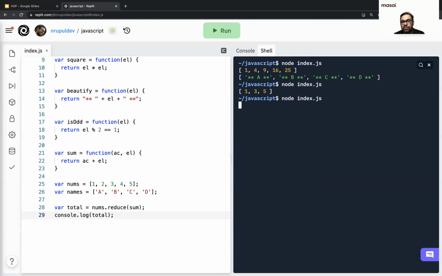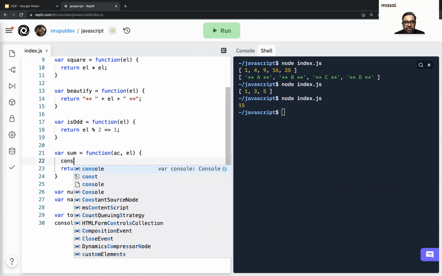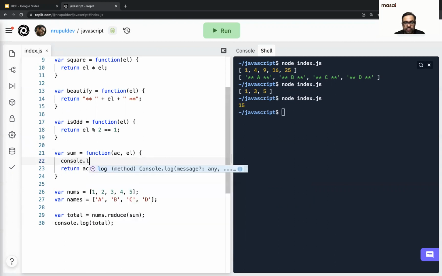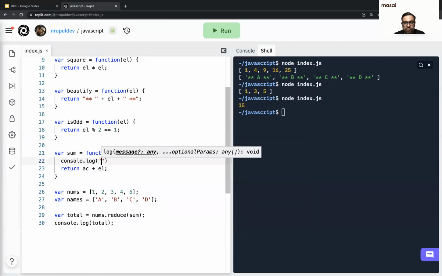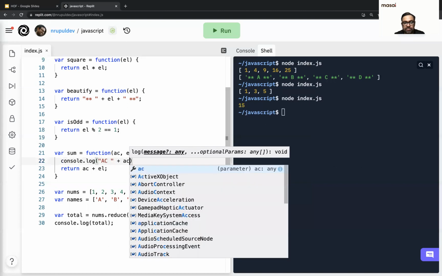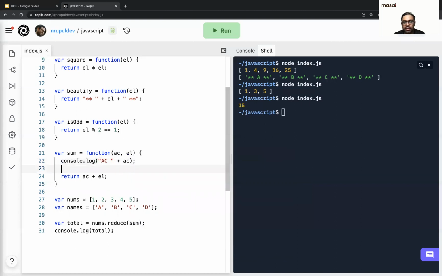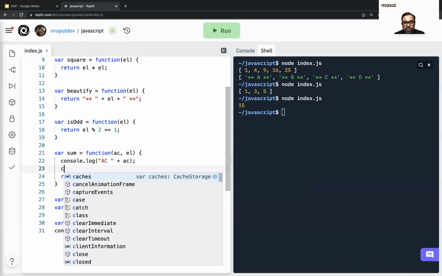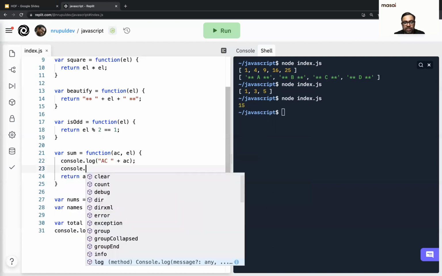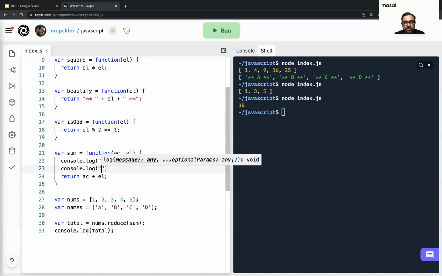You can see, run this, we get 15. 1 plus 2 plus 3 plus 4 plus 5 is 15. Now let's look quite closely at how this is working. If you do console.log the value of AC, which is accumulator, you can give any variable names. It's not required, but it's a general convention, people use that.